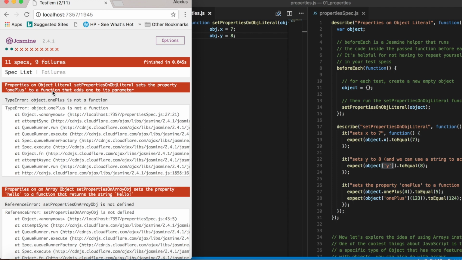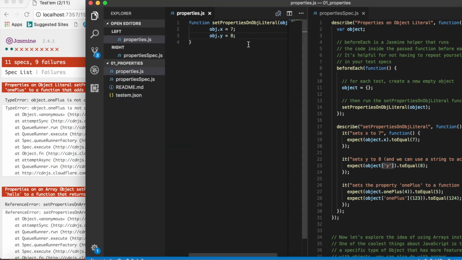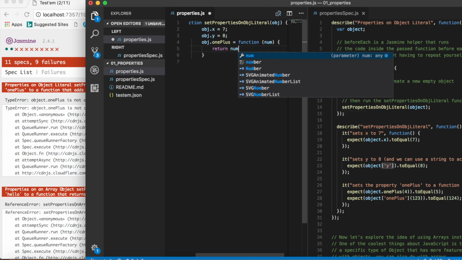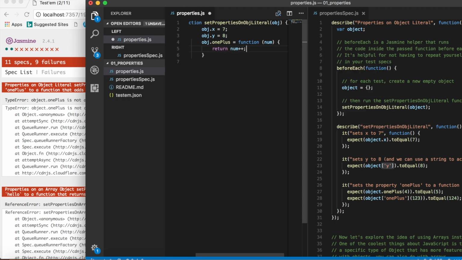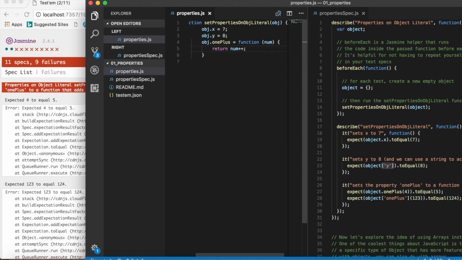Now we want properties on object literal set properties sets property 1 plus to a function that adds 1 to its parameter. So if we look at it, 1 plus 4 is equal to 5. And if we wrote obj.1 plus equals a function that takes a num and it returns num, and like we showed in our operators video, we can say num plus plus. Whoops. And if we're doing, we want plus plus first. Yeah, great.